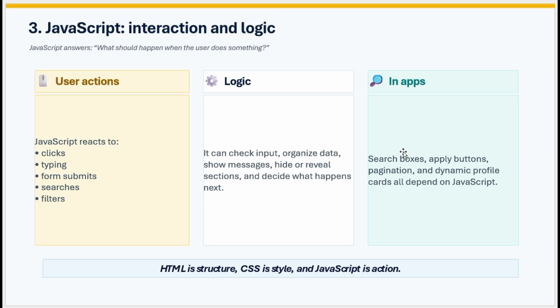JavaScript also has to be used very carefully, because if the code is messy, the website becomes very difficult to maintain. That is why we organize code into functions, use very clear variable names, and separate front-end behavior from back-end logic. So JavaScript answers the question, what should happen when the user interacts with the page?